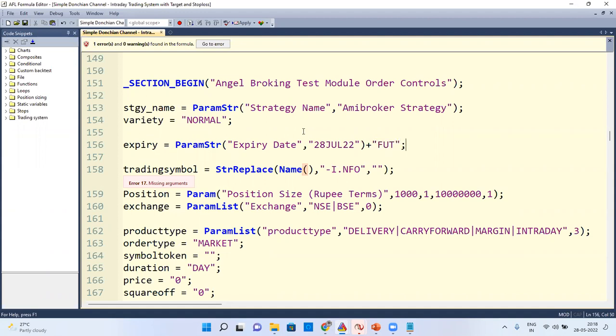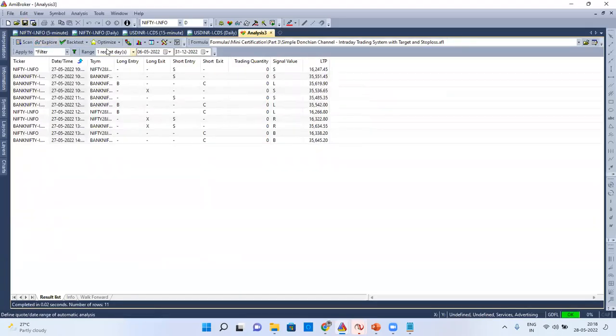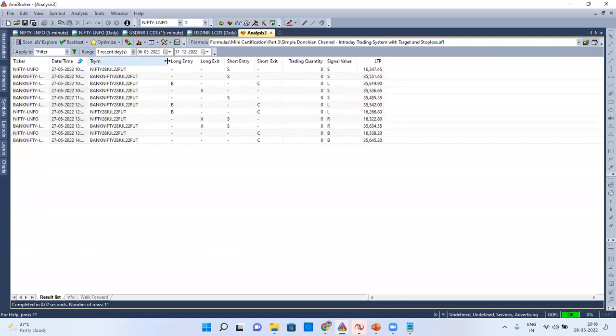So this comes to 28 July 22, which is what it automatically takes over here. Now this expiry is what I'm going to add to my trading symbol. Along with that, I'll add my expiry so that it becomes Nifty 28 July 22 FUT. Let's go and check whether it's happening or not. I'll simply do an exploration. Now, if you see the symbol, there are two symbols. This one is the Amibroker symbol, Nifty-I, and this is my Angel Broking symbol, that is the broker symbol.